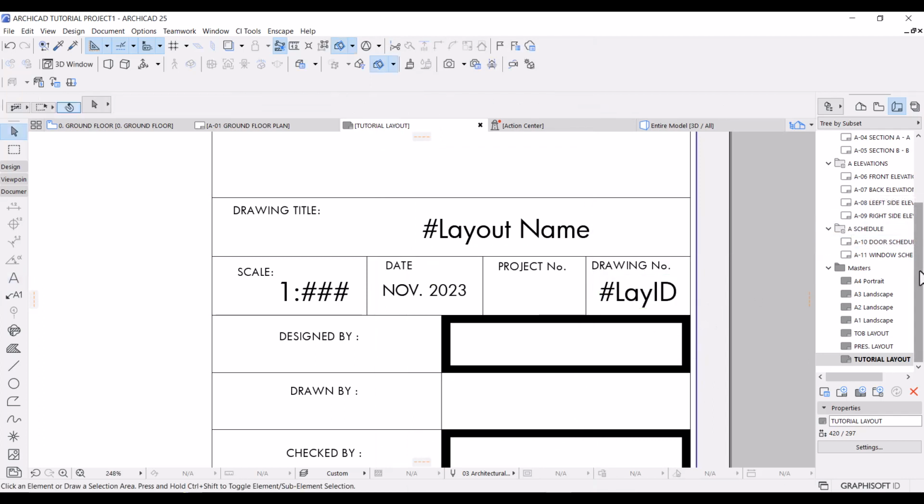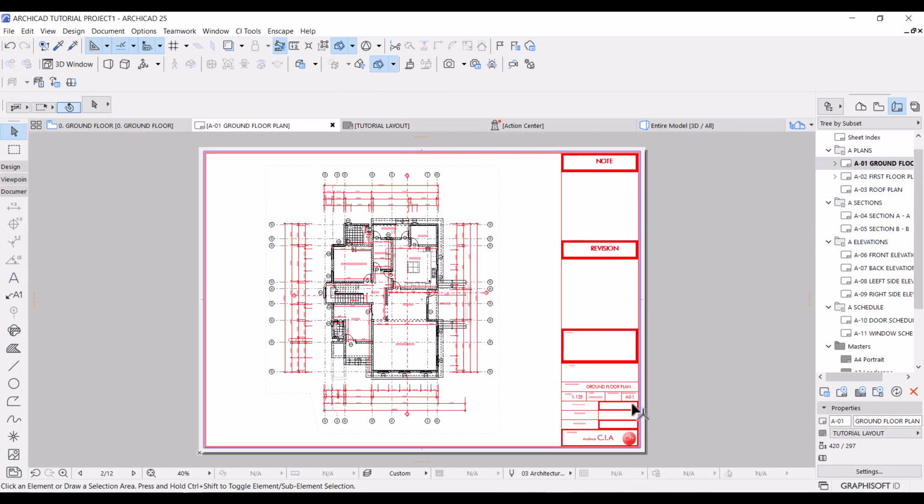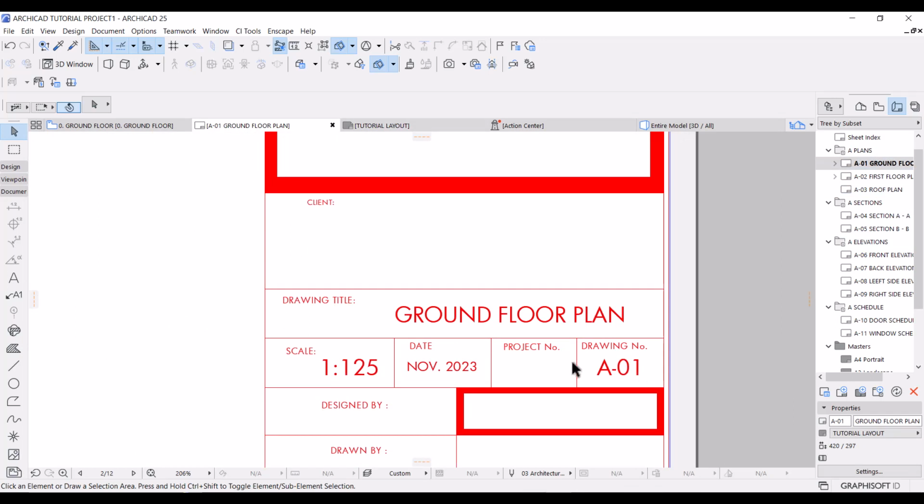So if we go back to our ground floor and click, automatically we have A01 as our layout ID, A02 roof plan, and the rest. So every drawing now, instead of having to number every single drawing, just picks the numbering from our layouts and uses it in our numbering. Very easy. That's the easiest way to do this.